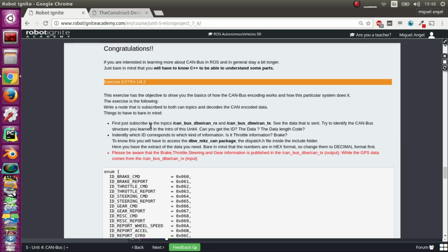The first things you'll have to do is subscribe to the CAN bus topics. This is the output and this is the input, let's say. Then essentially what you're going to do is read and know what kind of data is running there. So we're going to decode the encoded data. And that's what the exercise is all about: making a decoder of both channels so that you have control of what is being sent.